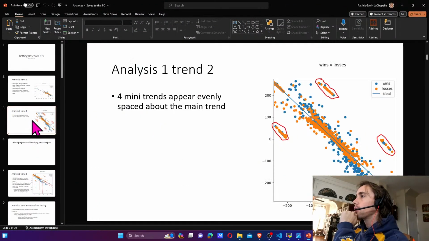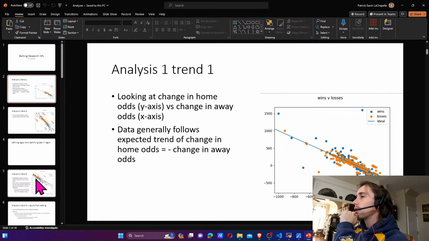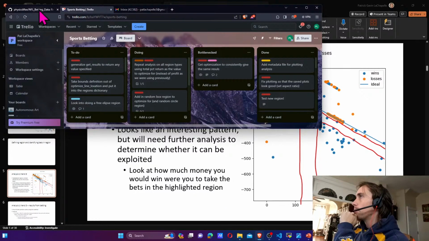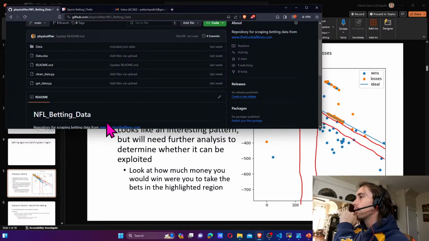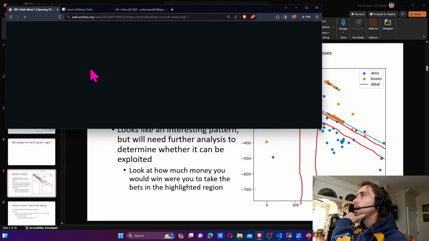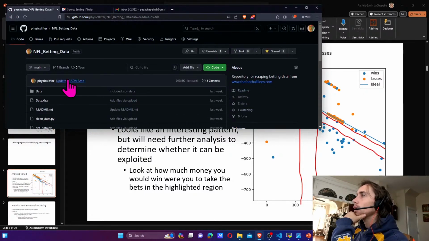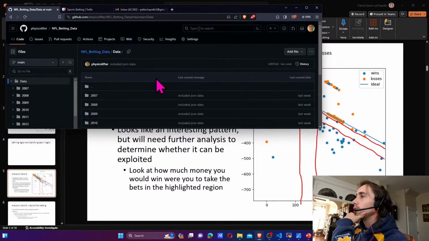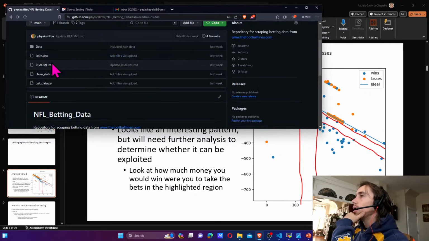So I scraped the data from a website, this website right here. This is the web archive because the site isn't up anymore. This isn't really interesting. Let's go back. But basically, they had all the data on the site. I scraped it all into this data folder, and then I put it all into this Excel file.